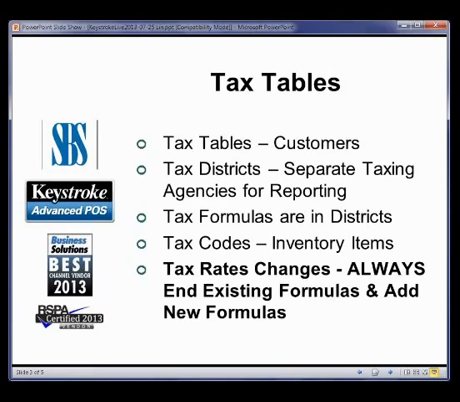So you might have a regular sales tax rate for walk-in customers. You might have a sales tax rate or several rates if you do deliveries in different taxing entities or different counties or cities that have different tax rates. So that's the first thing. You have to assign a tax table to your customer when you're doing a sale.